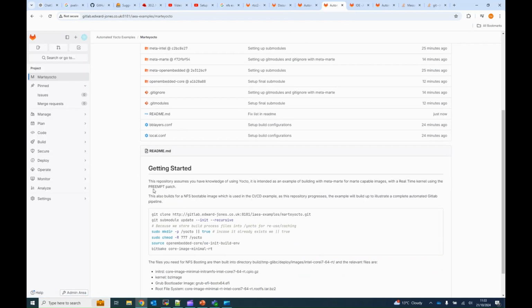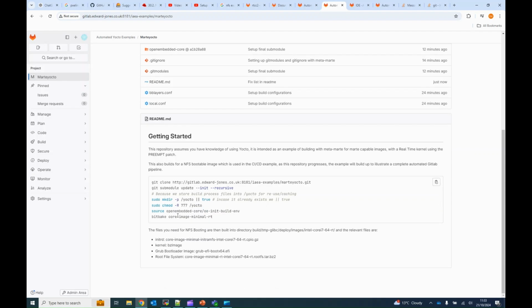Cool. So to get started, you can clone this and recursively pull the submodules. You will also want to create a Yocto folder on the root, because that's where I've set that up, although you could change that in the local conf if you want. But I've set it up so that I can cache my build files. Just speeds things up every time that we go around and build. We'll do that in the runner as well. And then we want to source the environment initialization script and then build our image.